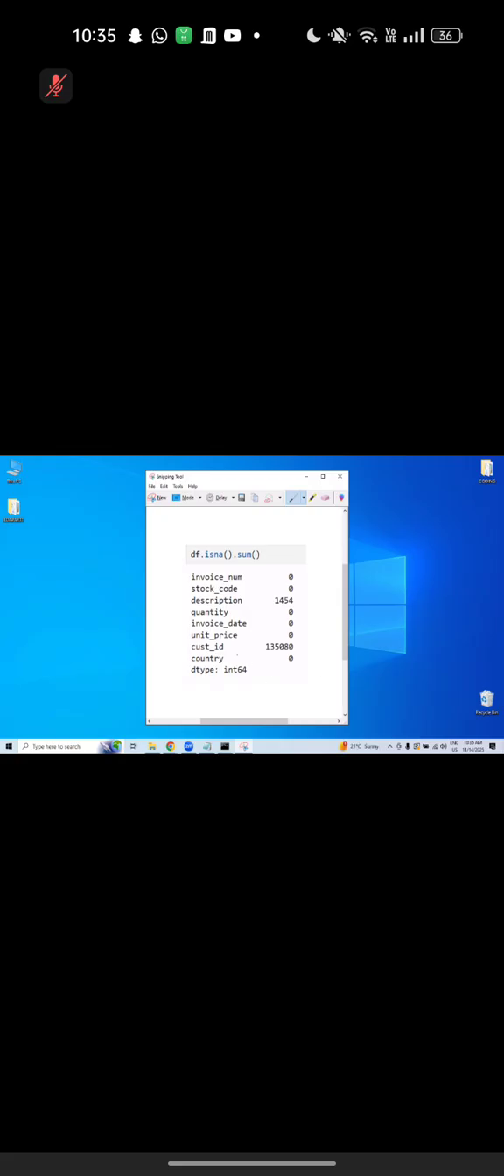Then this one, customer ID. How many missing values? 1,35,000. 1 lakh what exactly mean? 35,000. This is 1,454 actually. Cool. Let me tell you, this report we need to submit to the client actually. I need to display that these are all having missing values.